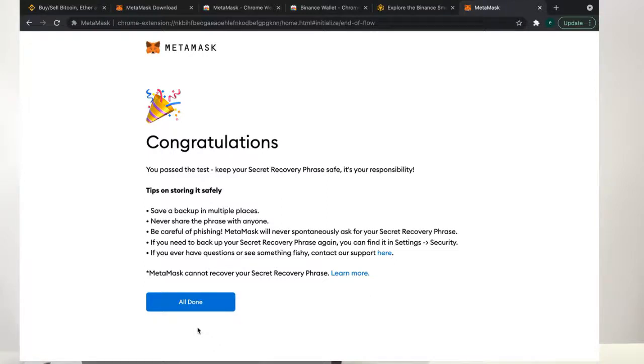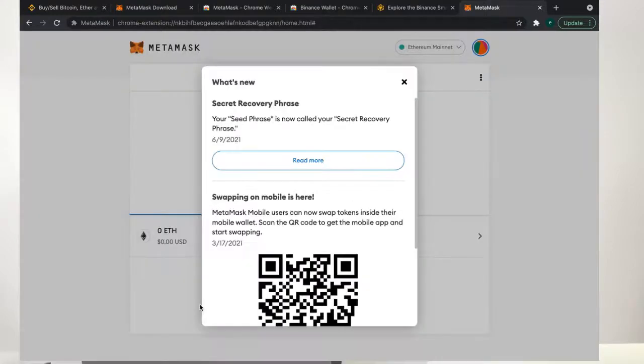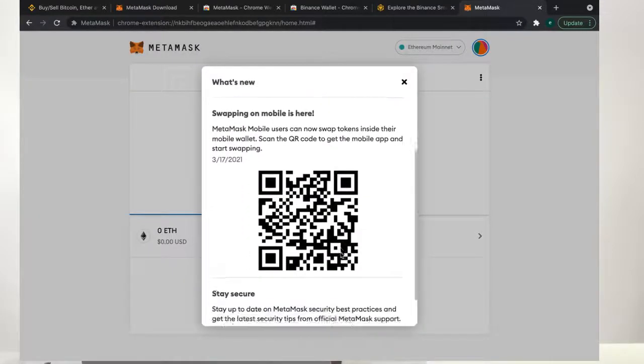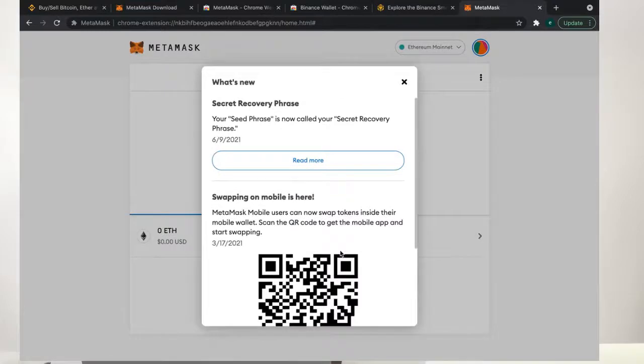And congratulations, you have your wallet, all is done. You just click all done. Done, you are in your wallet, right? So here you can just read about certain security measures and why your recovery phrase and so on. And you can also use this here. If I scan it straight to my phone, I can just get it to my phone. But let's just stick here.